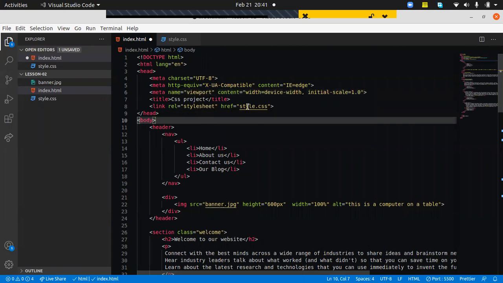Okay, let's move on. So the link tag. We are trying to link our CSS to our HTML. So how do you do that? I said first we have to introduce the link tag, and inside the link tag we have two main attributes. That is the href and the relationship. So this is the relationship. What kind of relationship are you building?